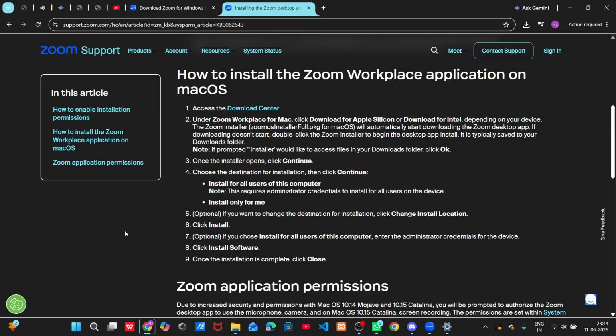If you chose to install it for all users, this is where you'll need to type in the administrator username and password for your Mac. Then click Install Software to proceed with the installation. You'll see a progress bar as Zoom installs on your Mac. This may take a moment, but just sit back and let it do its thing.